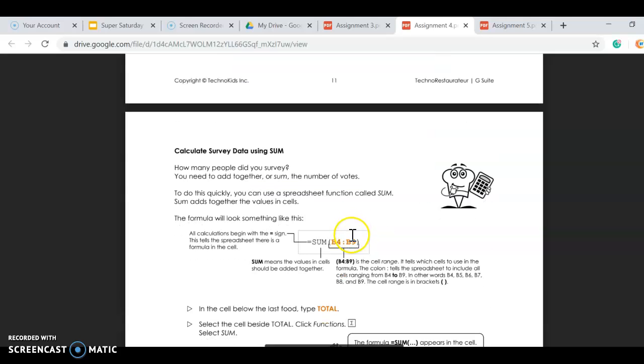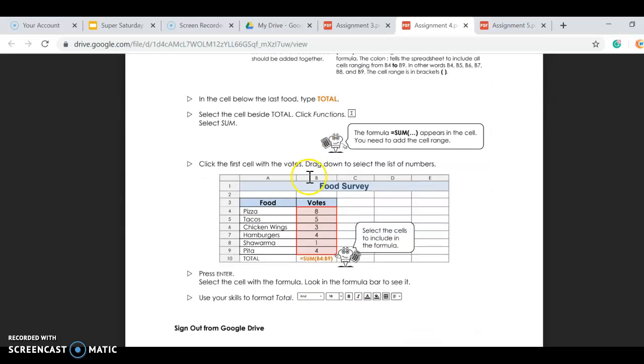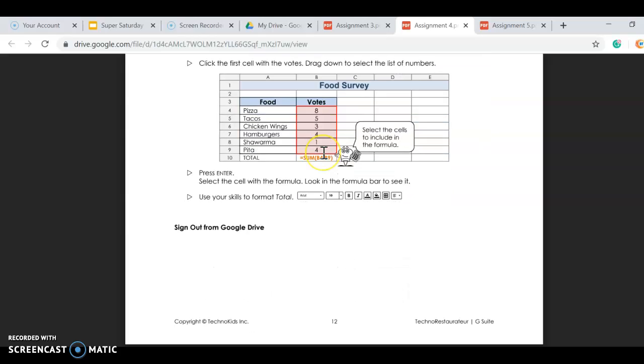They're going to calculate survey data using sums. So they're going to learn how to use, or practice using, the formulas. They did practice different functions in the first session, so they have some prerequisite skills in that. And in the cell below the last food, they're going to type the total. So they're going to learn how to use that function, and then they'll be done with assignment 4.